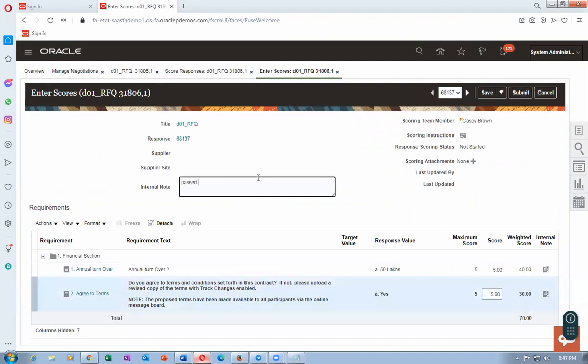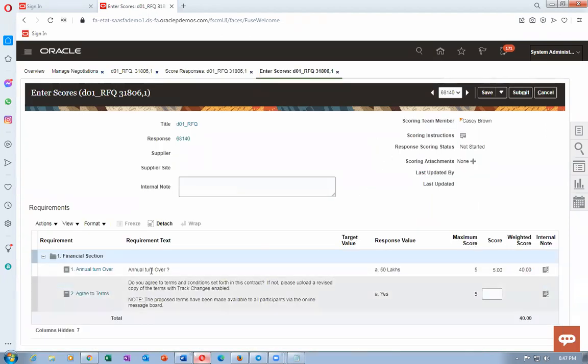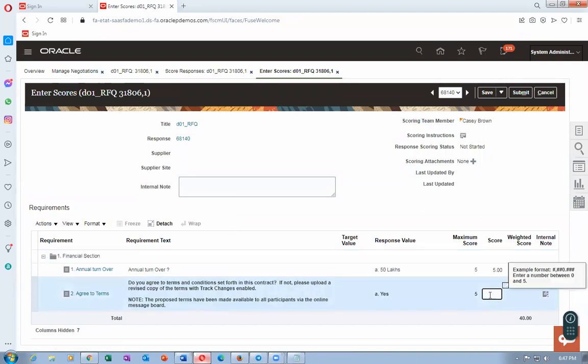Then can he see Kelvin's scores? No. Other scores he cannot see. Click on submit. So this one is completed. He is now passing everything. The only thing is we are now doing the rejection from the Kelvin side on the technical part. So go there. This is the financial one that he has evaluated, the technical one.